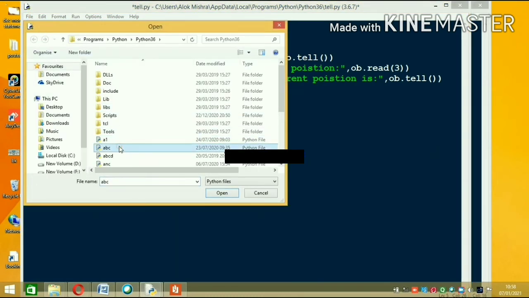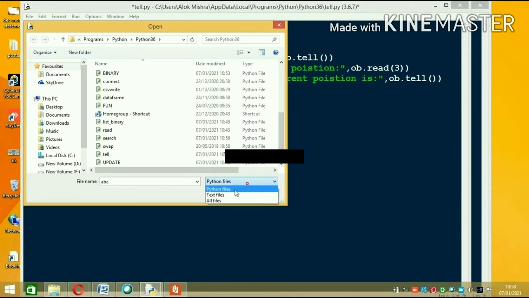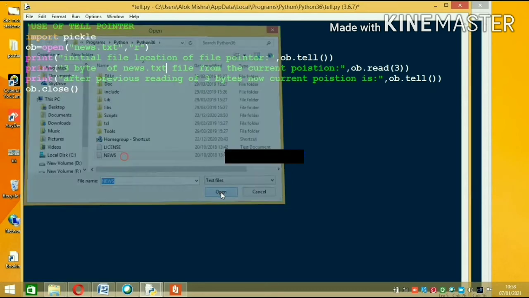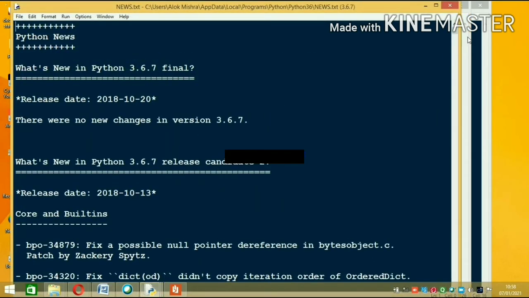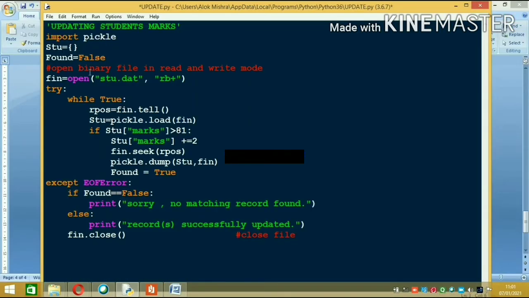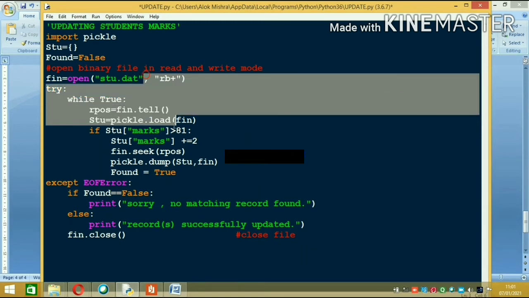Tell pointer. First we will see the data here of the tell pointer. The file we have to open here is the abc.txt file. Tell helps you to read the current location, and the read function will show you the total number of bytes from that particular location. So now these are the data, and after running the program you can see it will tell you the proper location.